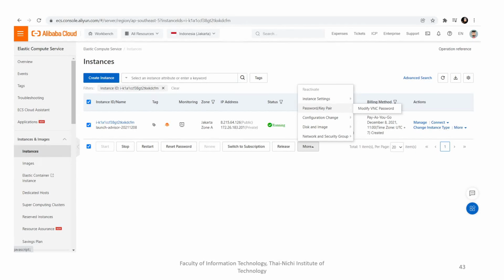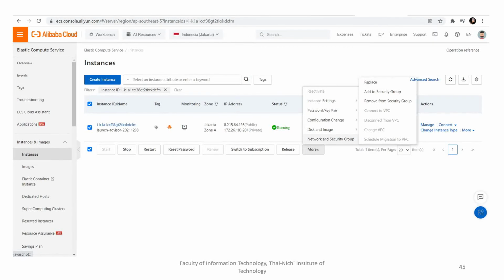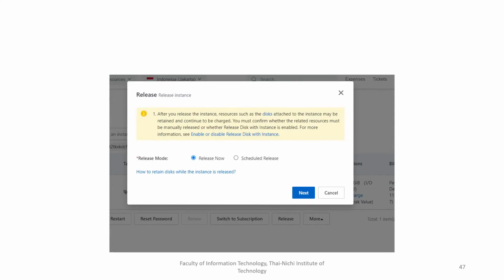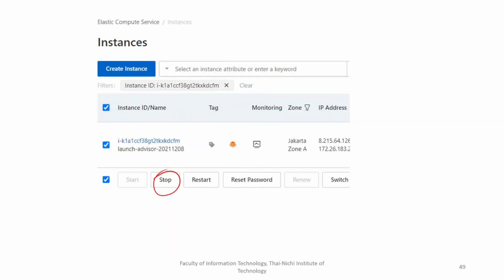And then we have the modification of the VNC password, the configuration change, and also the network and security group. For deleting the ECS instance, we need to select that ECS instance and click on release. But before that, it's better to stop the ECS instance which is running, and then click OK. So we have to click on the ECS instance, and then click on stop.